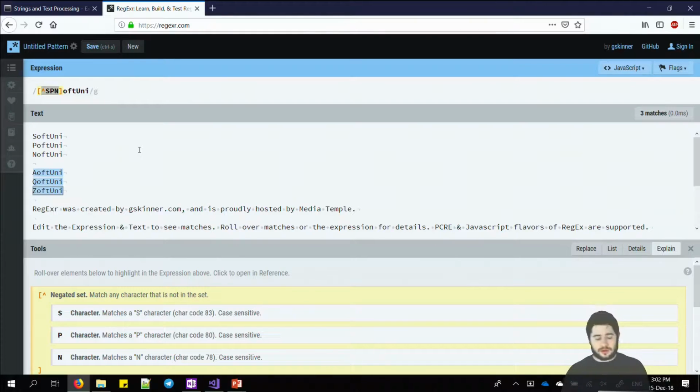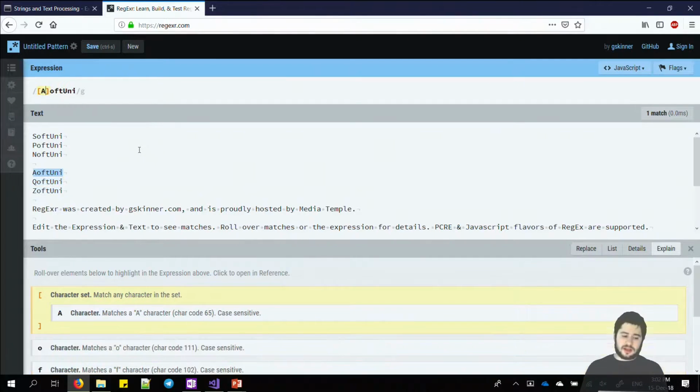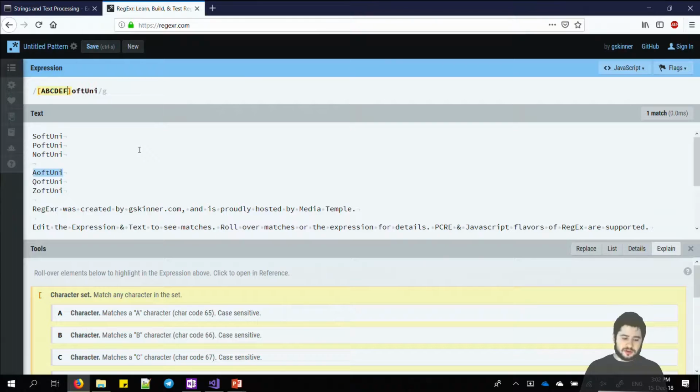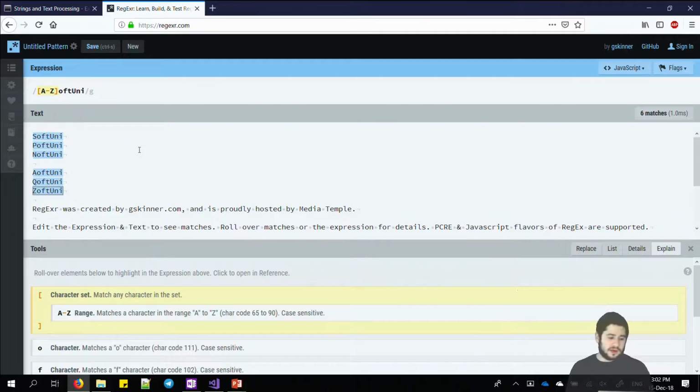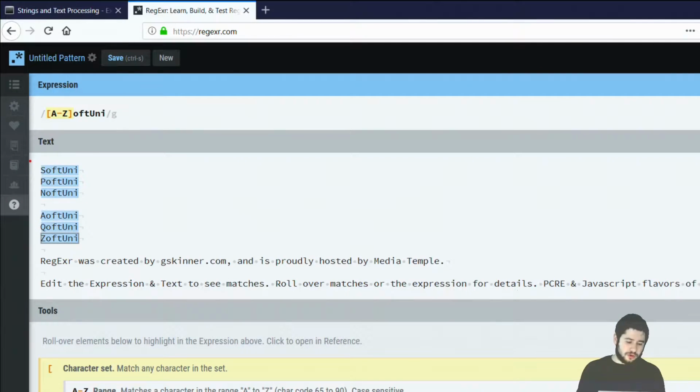So one way to match any letter is to write A, B, C, D, E, F, G, H, I, J, K, and on and on and on till you get to Z. But instead, since that's tedious, you can specify a range of letters, and you can say I want to match anything which is in the range from A to Z. And once you do that, you match all the strings here because they all start with a capital English letter, which is this pattern here.